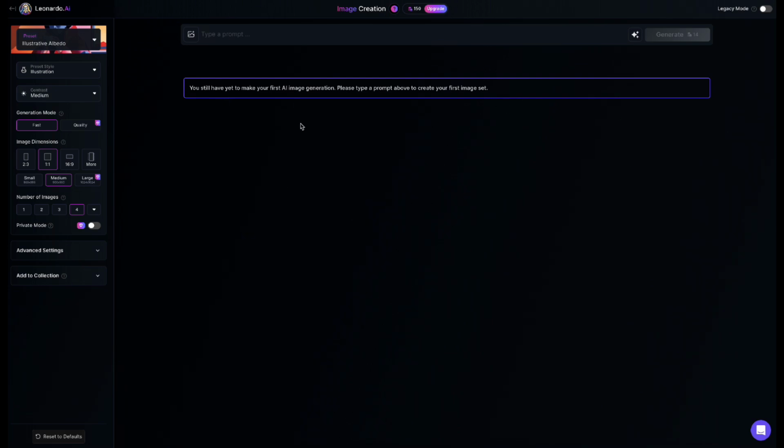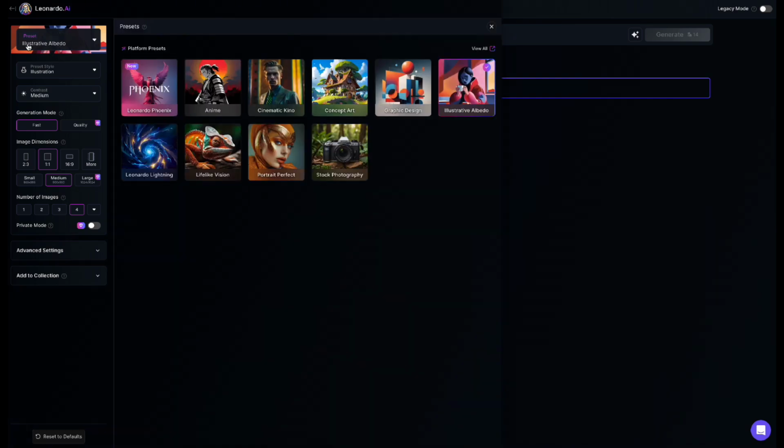This is a new account that I made. It's not the account that I usually use. I made a free account just to show you guys what you can do with a free account. If you look on the left side over here, it shows you a preset and a preset style. That determines what kind of images or the style of images you're going to generate, right? For example, if we click on it, it'll bring up all the different presets that they offer. So there's the Leonardo Phoenix, anime, cinematic kino. That's more like realistic kinds of generations.